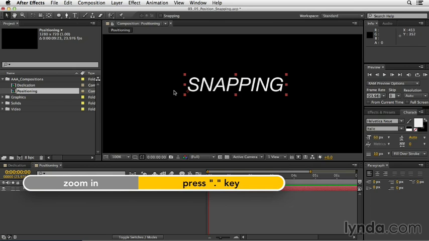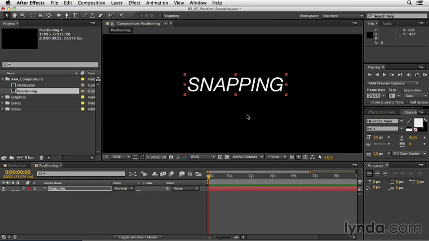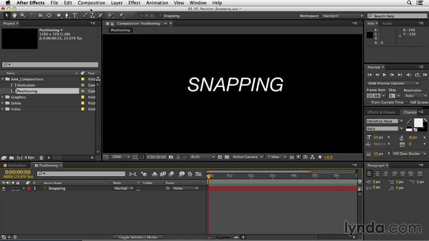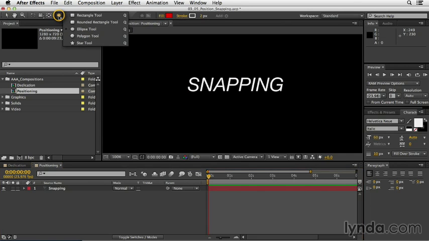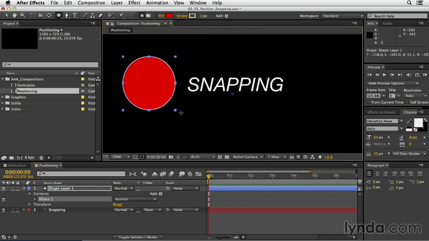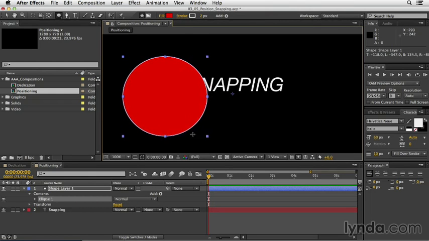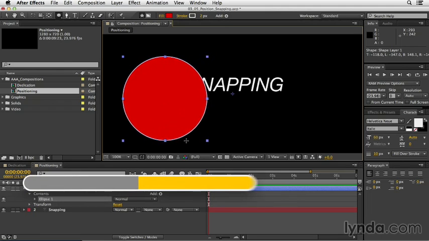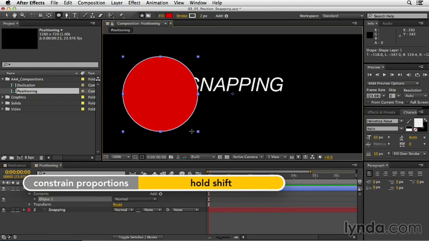Now, I want to create a circle that this text can snap to. So let's start by creating a circle with a shape layer. Let's make sure layer 1 is deselected by clicking in my timeline, and then go up and grab the ellipse tool. If you don't see that, you can just click and hold up here next to the pan behind tool, and you'll see all your shapes. Now, let's click and drag to create a circle. After you start dragging, if you hold down Shift, it will keep the circle in proportion.